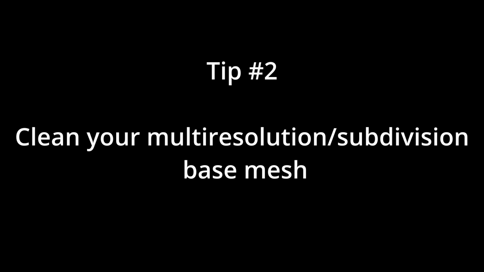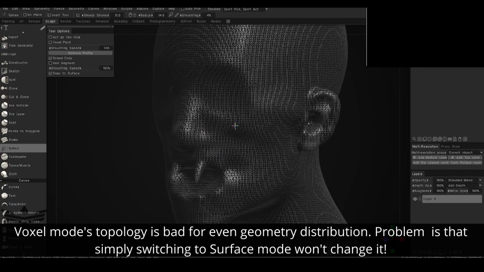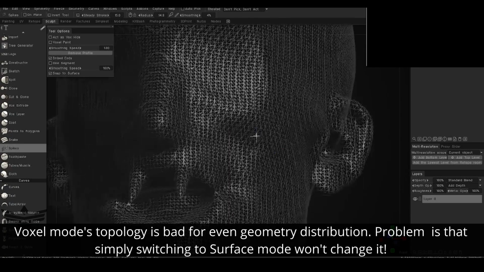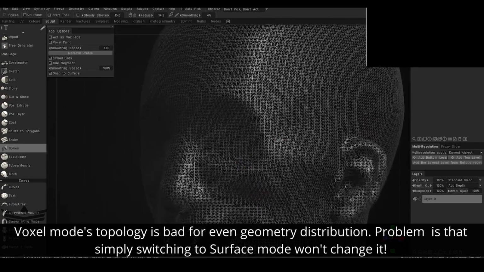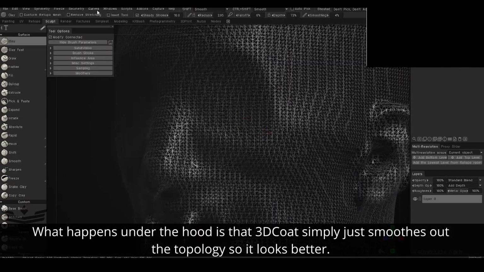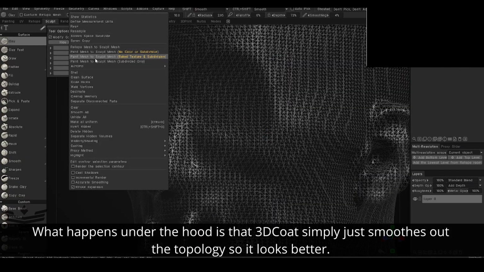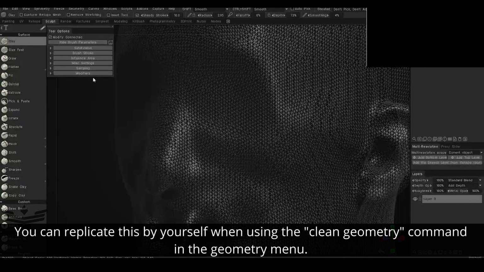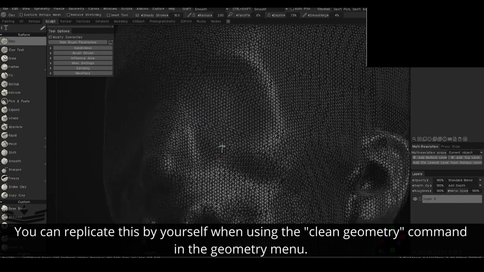Tip number 2. Clean your multi-resolution/subdivision base mesh. Voxel mode topology is bad for even geometry distribution. Problem is that simply switching to surface mode won't change it. What happens under the hood is that 3DCoat is simply trying to smooth out the topology so it looks better. You can replicate this yourself using the clean geometry command in the geometry menu.